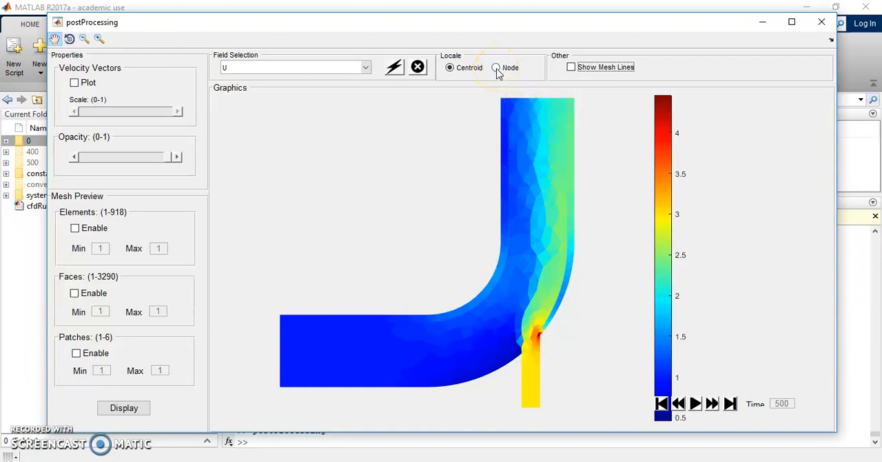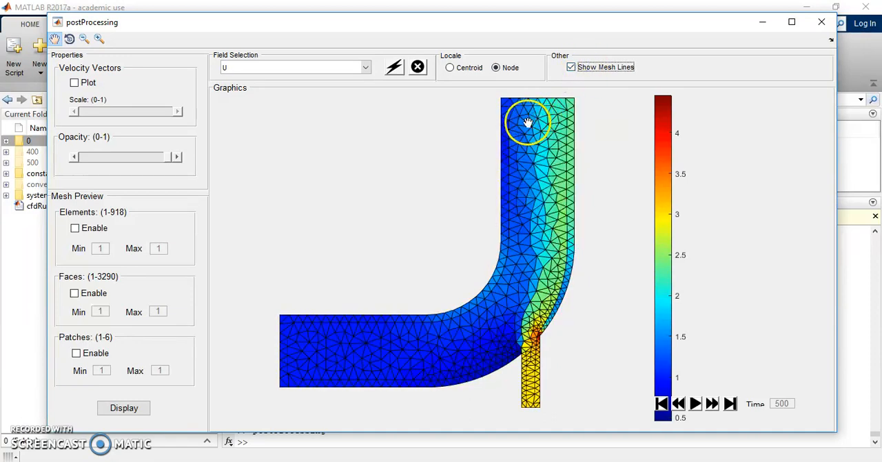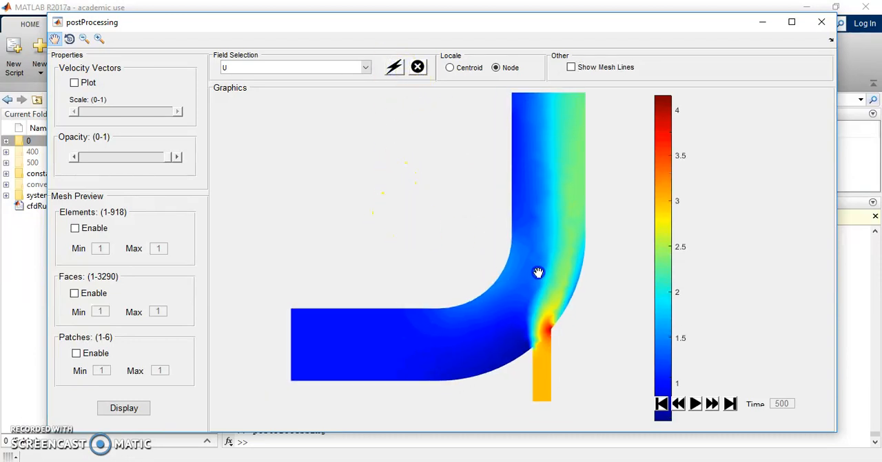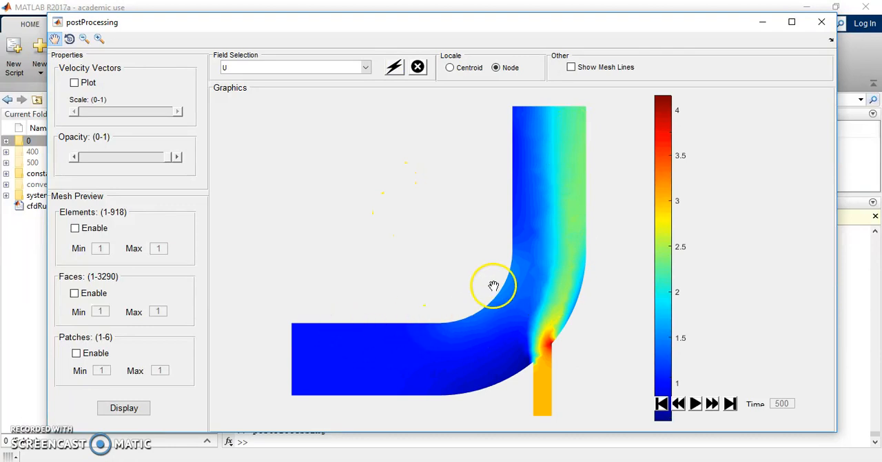Let's turn into a node value. So now the field is located basically at the centroids of each of the elements. So these elements, we have now the velocity field located at the centroid of each of them. When you choose the node value, now these centroidal fields get interpolated to the nodes, giving rise to smoother fields. Let's see what happens now. Okay, you can see now it's smoother, nicer.